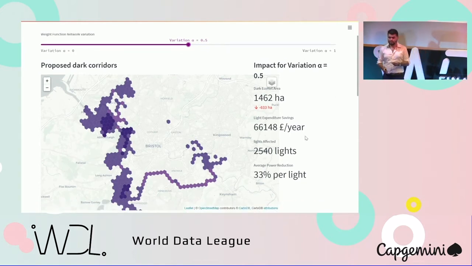The other thing that's really important is that on the right you can quickly assess the impact of the solution. We're going to go into a little bit more detail about the impact later, but just keep in mind two things. You will see how the network changes, and you will see the approximate impact of this proposed solution.